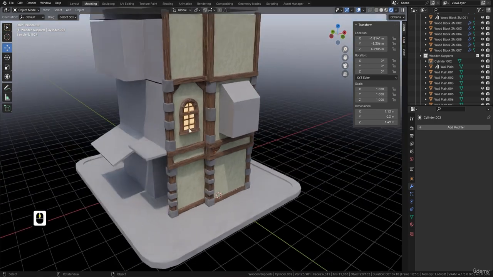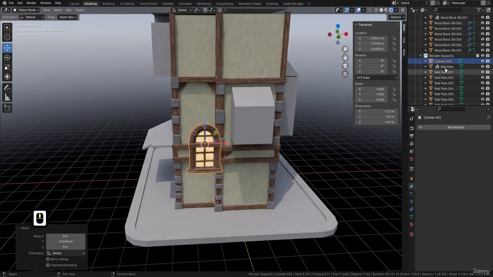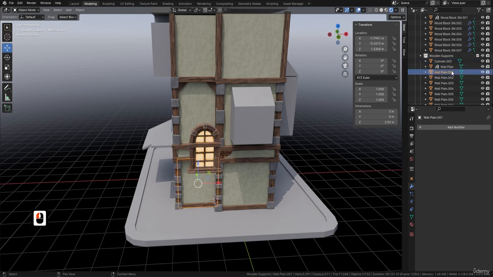Okay, now we've got that, what we want to do is pull it back out because we want to actually call it a round window. So we're going to come up to here where you can see we've got all of these wall planes in here. We really don't want these in the wooden supports as well. So we've got to move all of those out. Unfortunately, probably better off cleaning up everything once we've actually finished, okay?